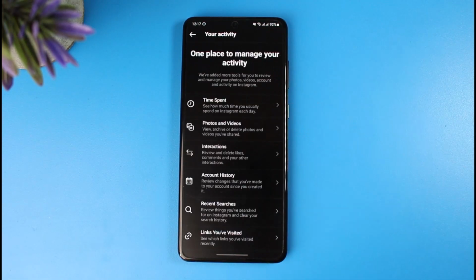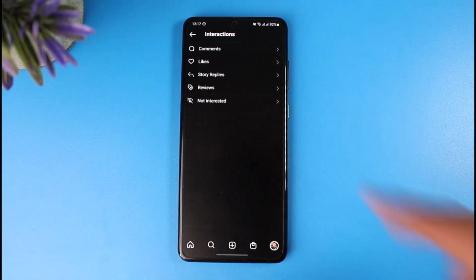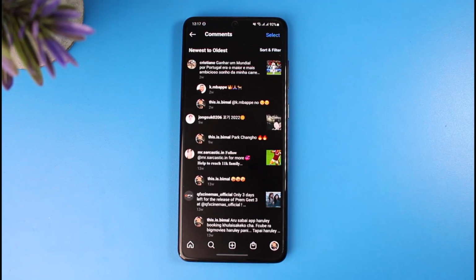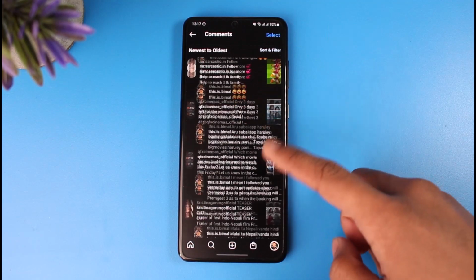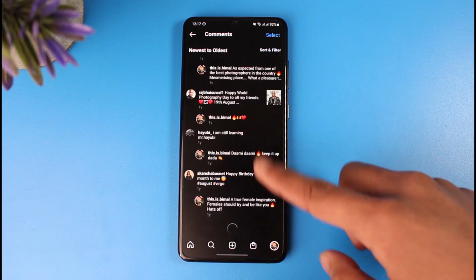Now once you go to the your activity section, this is a place where you can manage all of your activity. So just go to the one that says interactions, and once you go to interactions, you'll find the option that says comments, which is at the very top of the screen. Once you look for the option called comments, this is basically your comment history, you can see all of the comments, replies you've ever posted on Instagram.